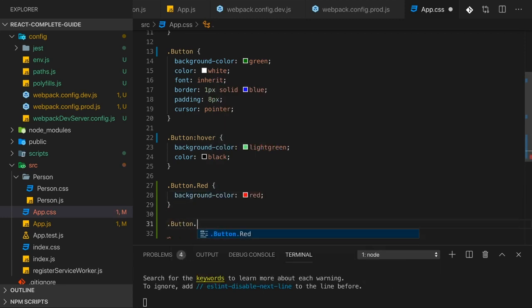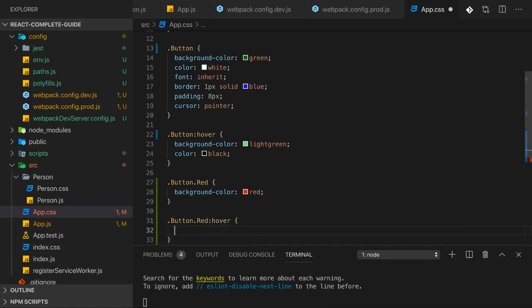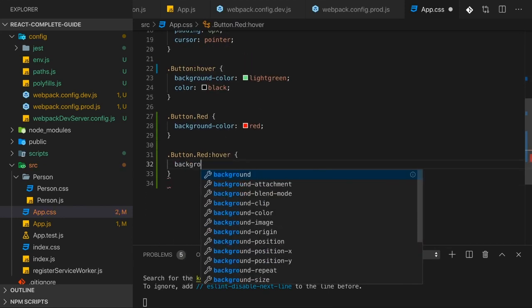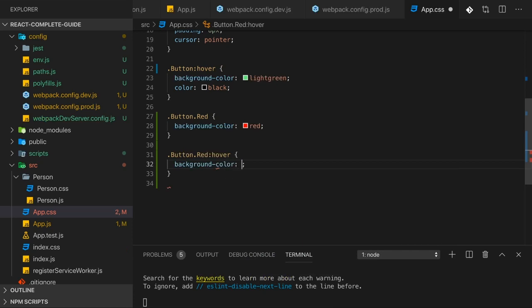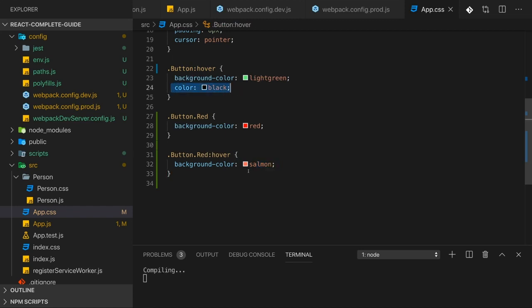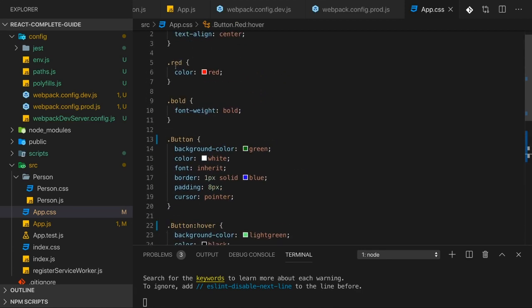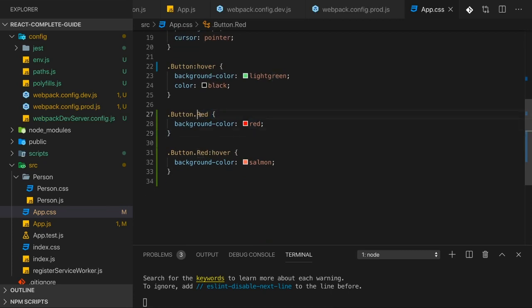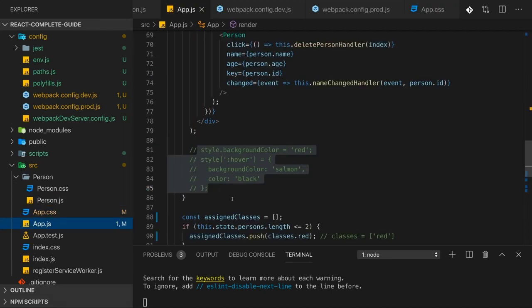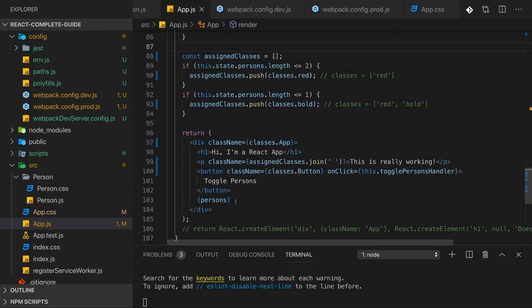And I also add button.red hover to set specific hover styles where I want to use background color and set this to Salmon. Now the default button hover style will still apply, but this will override the background color. The color here will be kept. So now with that, we added a new class. And by the way, this is not to be confused with this red class. This has a lowercase r, this has an uppercase r, and this also has only an effect if it's on a button.